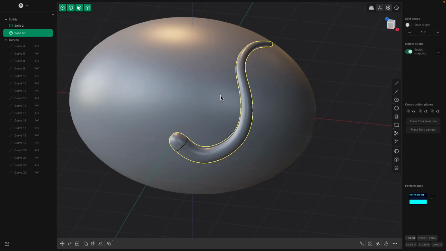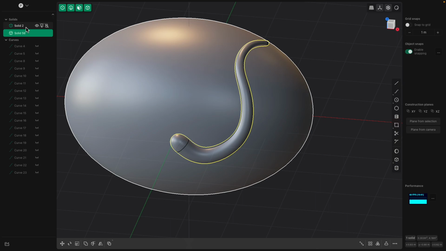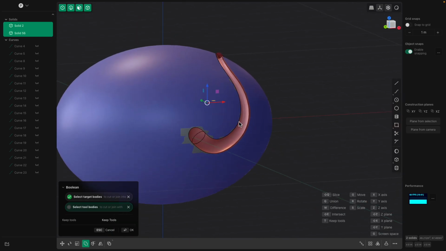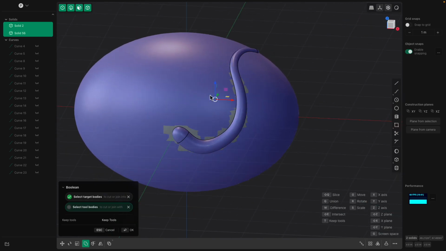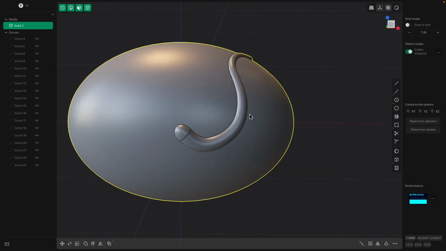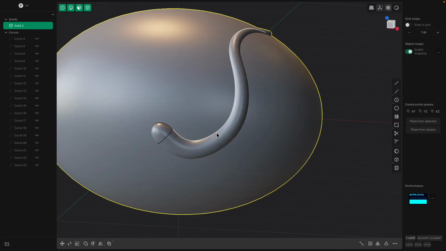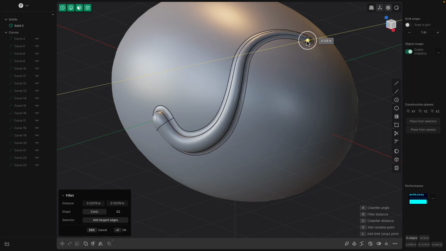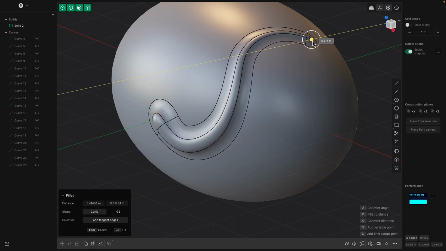Just select both, and then Q, and then Q again, and then right click. So we boolean them into a single object. And of course this is pretty cool because we can blend the surface.